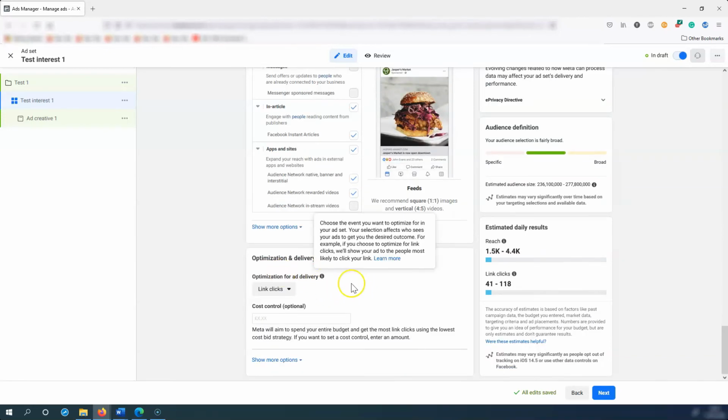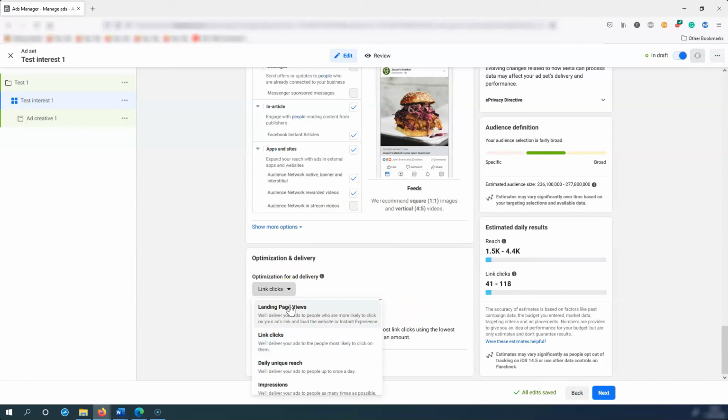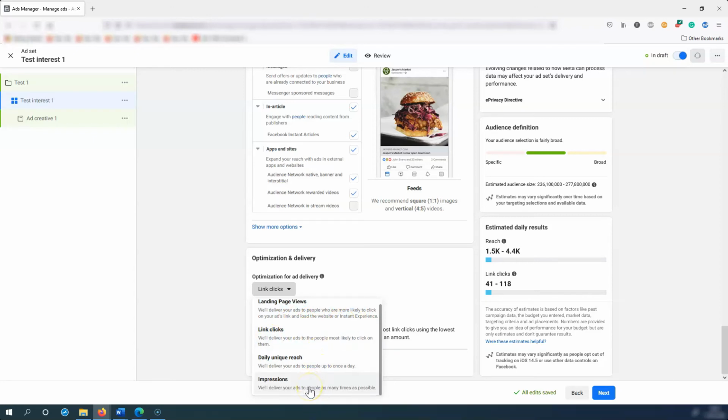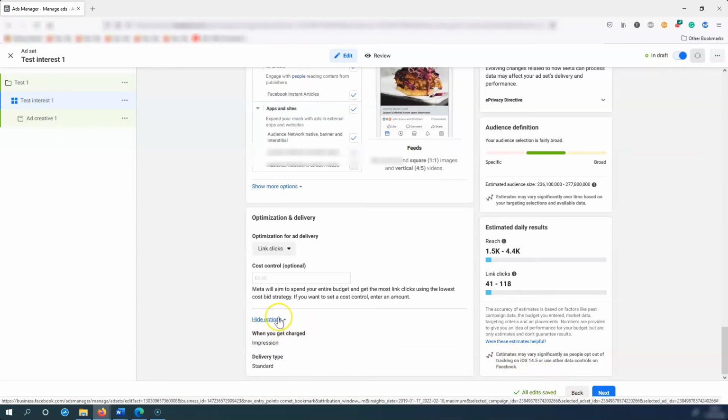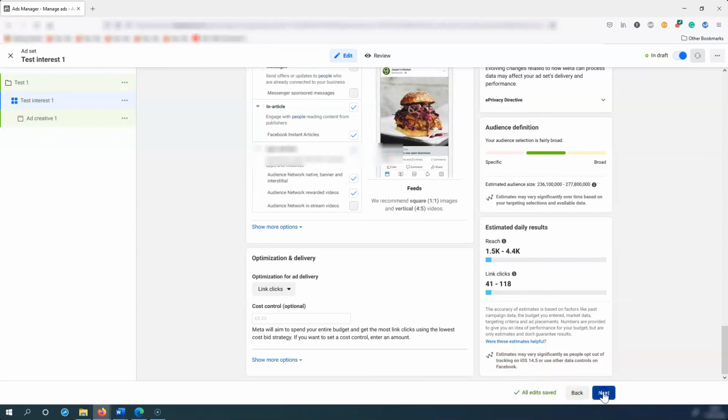And the ad delivery. As you can see, it says landing page will deliver your ads to people who are more likely to click on your ad's link, and load the website or instant experience. Link clicks, daily unique reach or impressions. So I'd leave it at the link clicks. Cost control, again, you can leave all this alone. You have show more options, but I would leave all that alone as well. Press next.